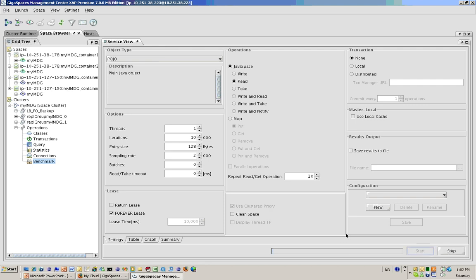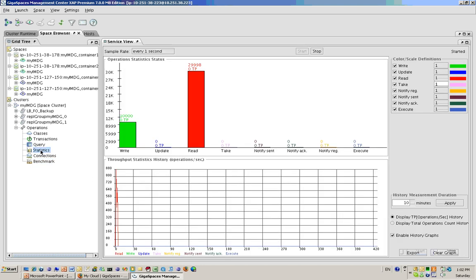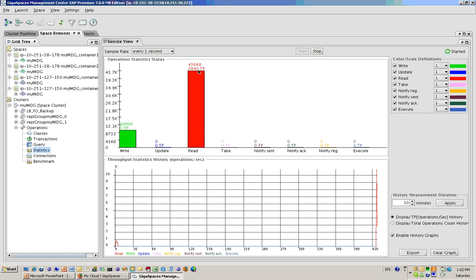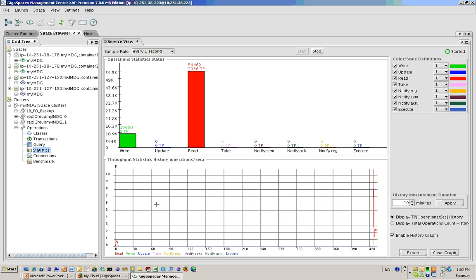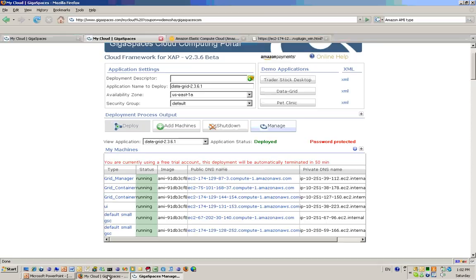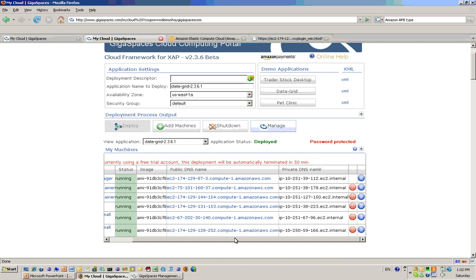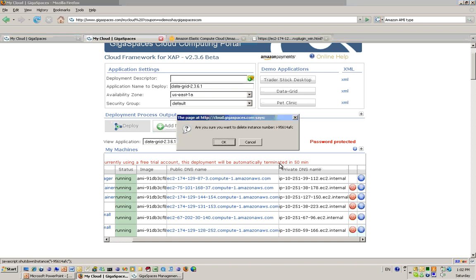We'll see that there are read operations going on, about 2,000 or so per second. And once this is going on, we'll go back to our console, and we'll simply shut down one of the grid container machines. We can simply do that by scrolling to the right side and clicking the shutdown instance. This will simply terminate the machine.